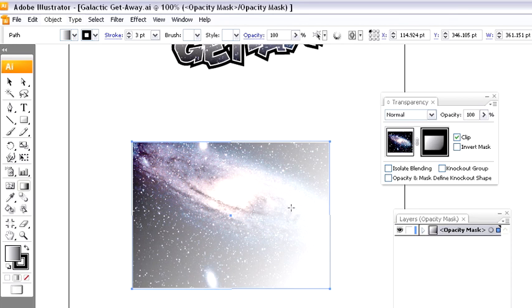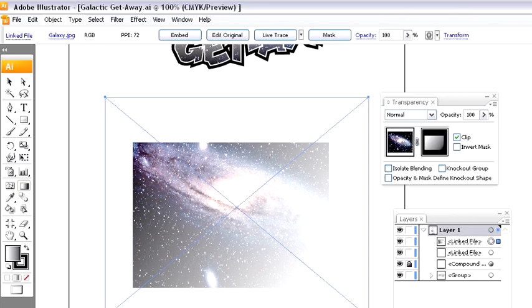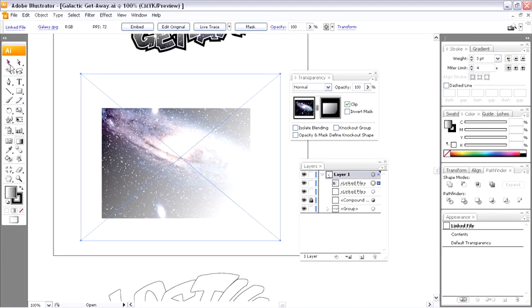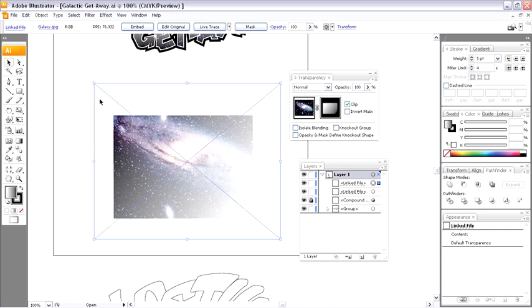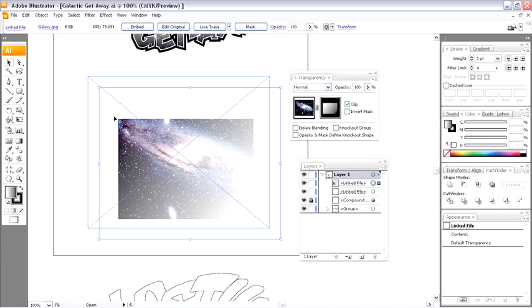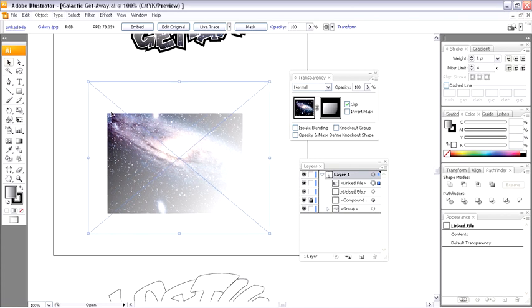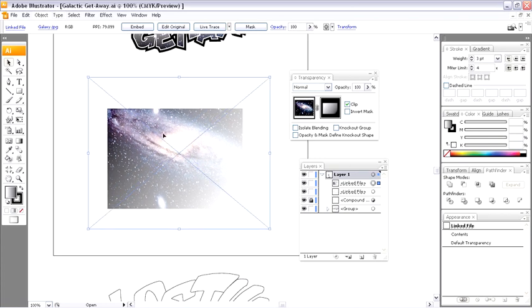To get out of the mask mode, all I have to do is click back on my artwork thumbnail, and now I'm back into regular old Illustrator. I grab my black arrow tool. Now this is treated as one single object. I could scale the entire object or rotate the entire object, but I haven't isolated that mask there. Again, to do that, I have to double click on the mask thumbnail.